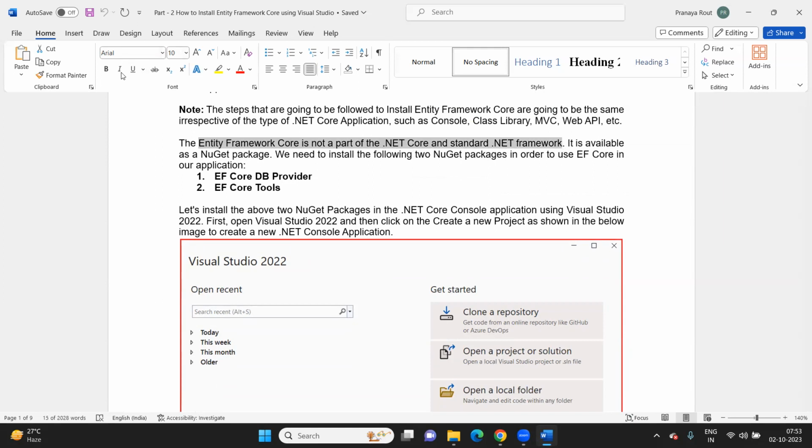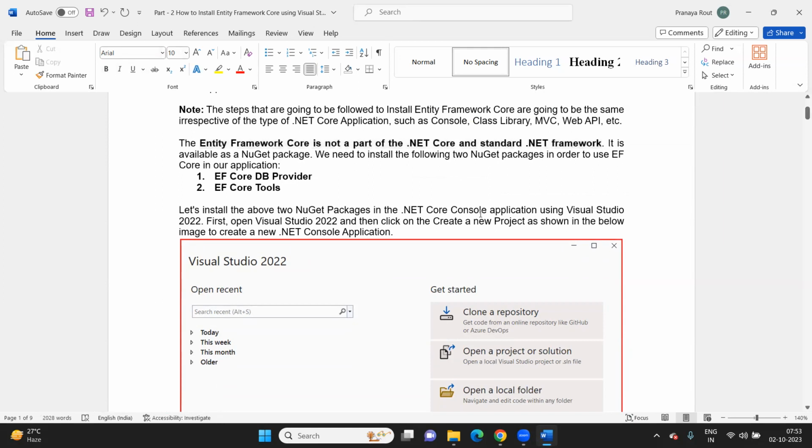framework, right? So don't think that if you are developing a .NET Core application or standard .NET Framework based application, automatically this gets installed, right? It is not available automatically. Or whenever you install .NET Core SDK or .NET Framework SDK into your machine, don't think that Entity Framework Core gets installed. So we need to install it as a NuGet package, right? We need to install Entity Framework Core as a NuGet package.